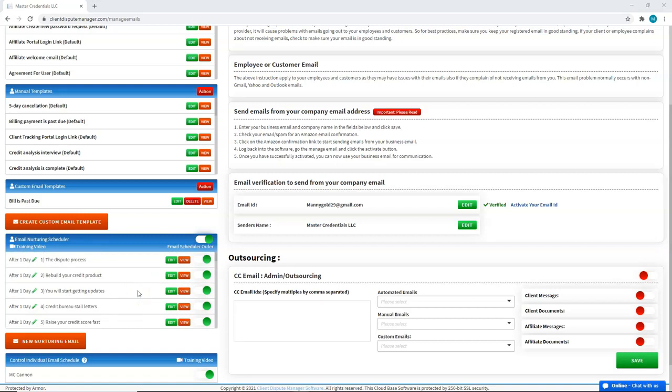So all you have to do is click on the pencil icon. Let's say for the rebuild your credit product. So you click on that, and then you can change the days right here that it would go out. So if you want to put it on 2 days or 3 days, then what you just need to do is to click on modify once you're done making the changes.